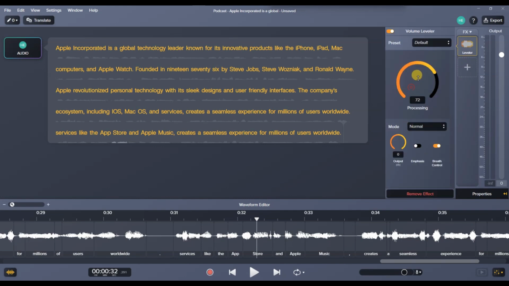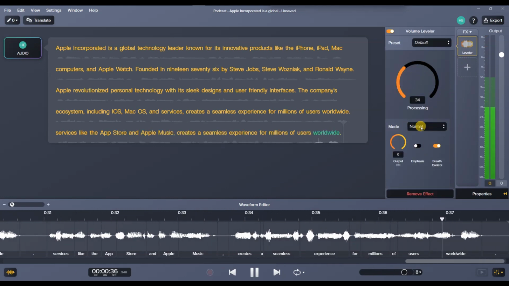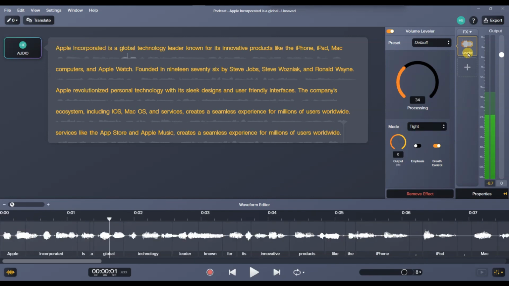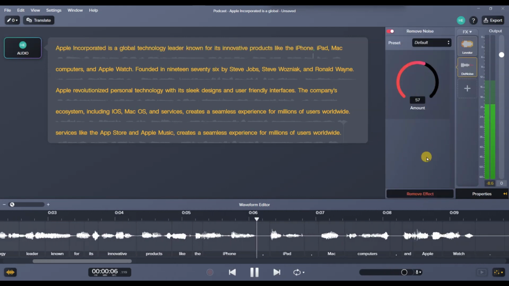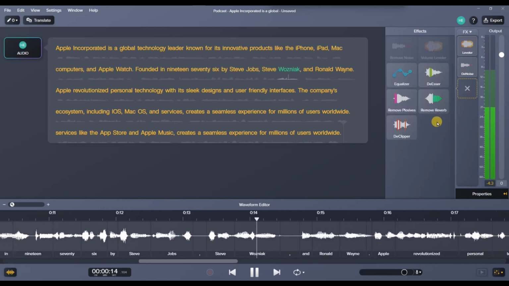After making your edits, listen through the entire voiceover to ensure smooth transitions and consistent sound. Make any final adjustments by tweaking the text or audio clips. Finally, export your edited voiceover in your desired audio format, ready for use in your projects.